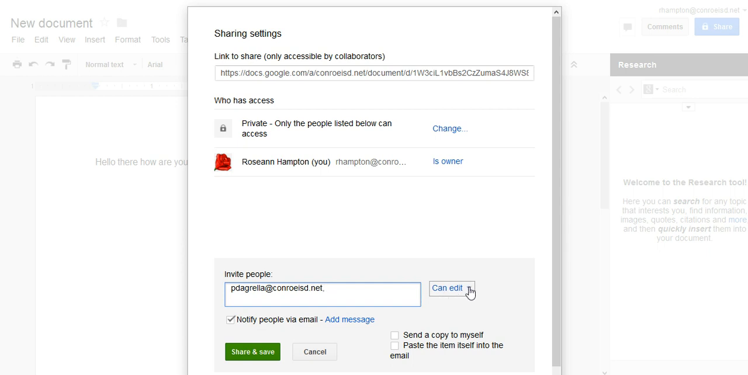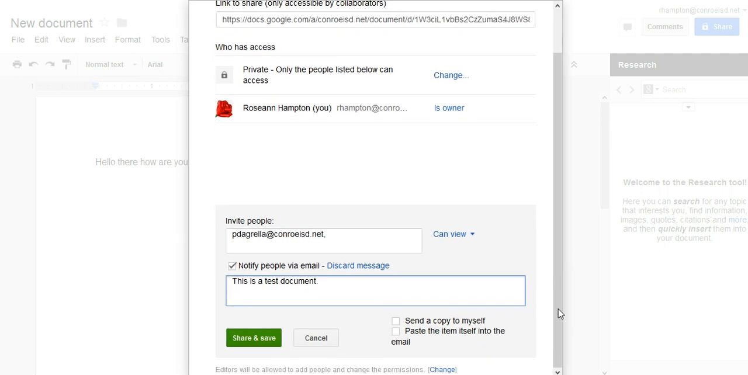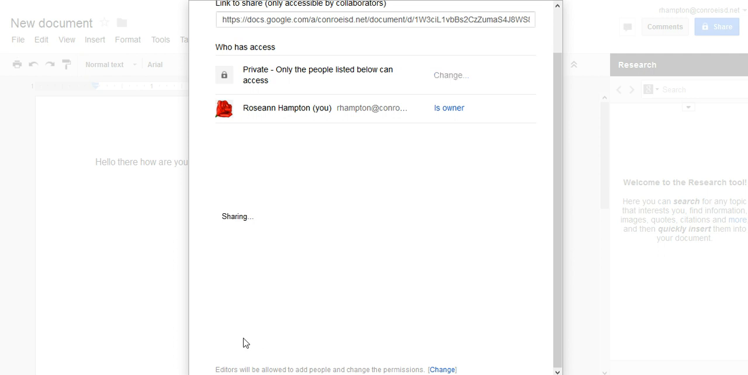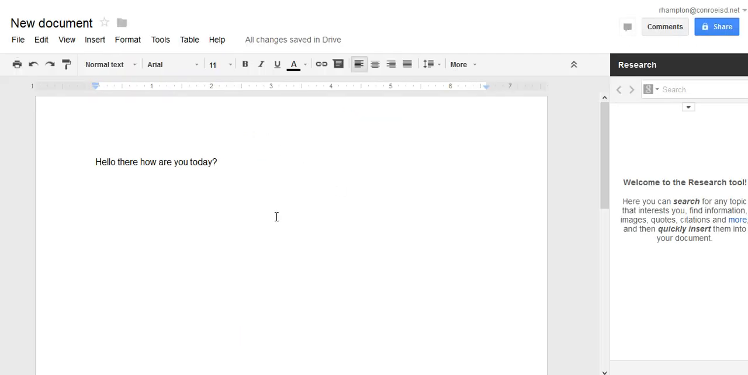You can choose to let them edit your document, or they can just view your document and cannot change it. So you would click on the down arrow here to change that. You can add a message to the person. It sends them an email to invite them. You can add the message. You can send a copy to yourself so that you know it went through. And then you just click Share and Save. Then you'll click Done, and it has shared your document.